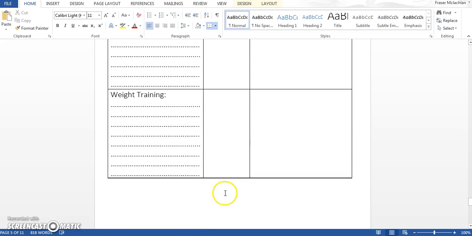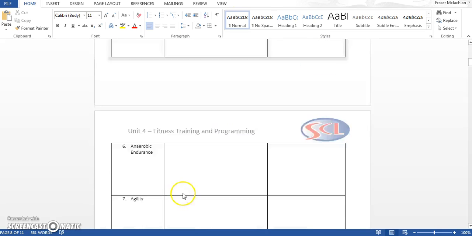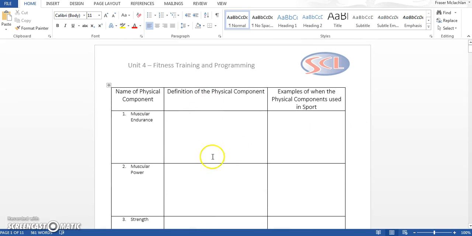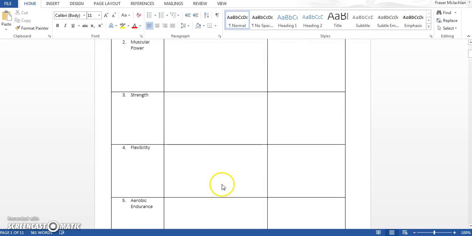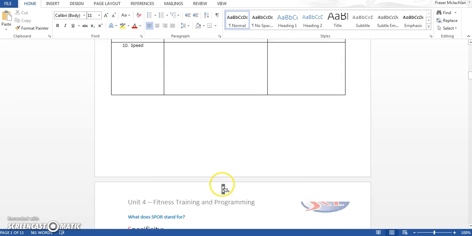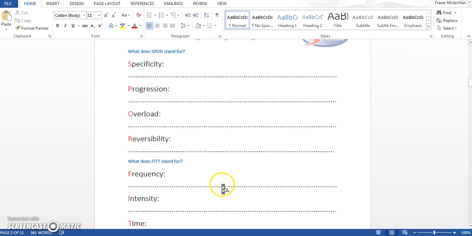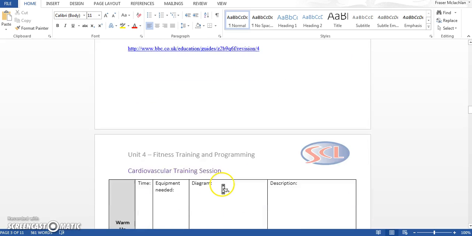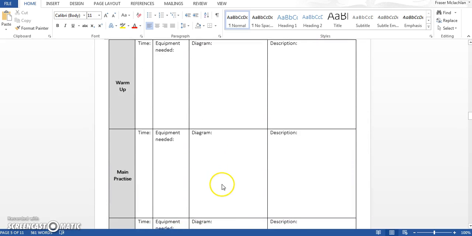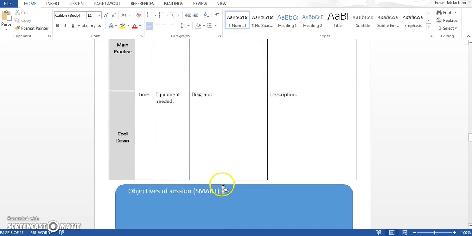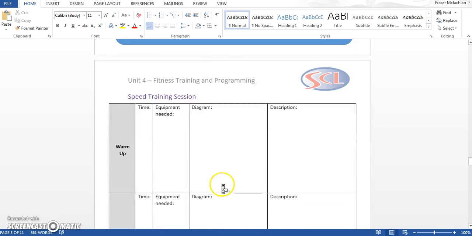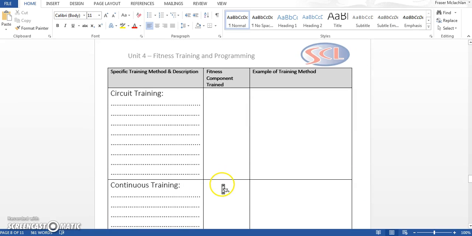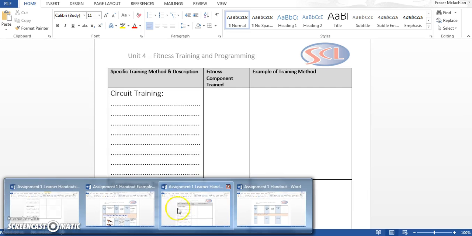Okay, so just to take you back to the start. For Unit 4, what are the definitions of the physical components? When are they used in sports? What is sport and what is fitness? Put in the definitions, with information there to support you. Create 4 session plans. And then show the different types of training methods that are used within exercise. Okay, so that wraps up Unit 4, Assignment 1.